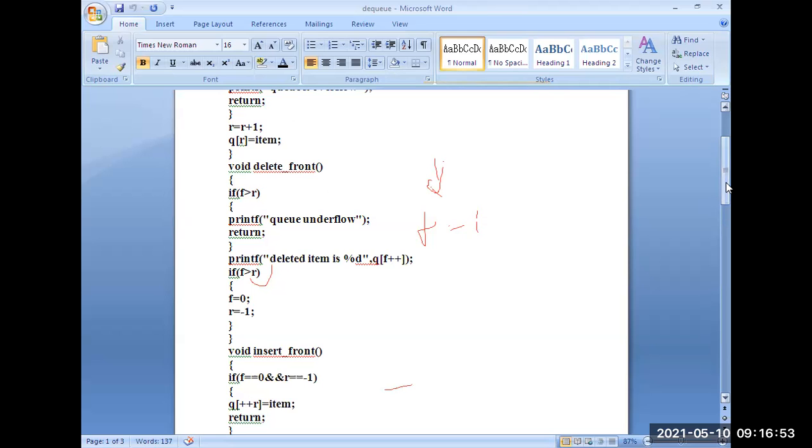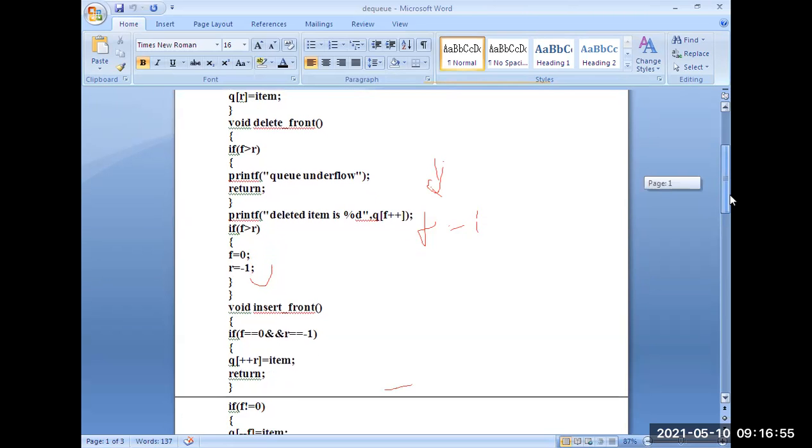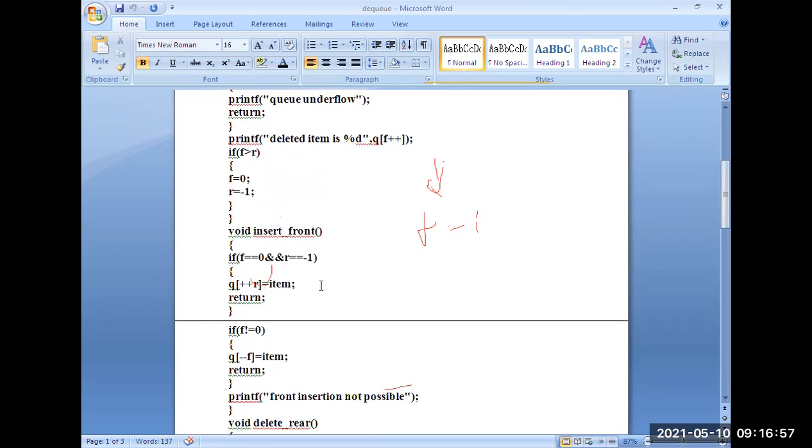Clear, students? Here if you insert at front, the same pattern you have to write there. If f equal to -1 and r equal to -1, then instead of f greater than 1, you check the condition in this case. Insertion at front end means the queue is empty, then only you can insert.